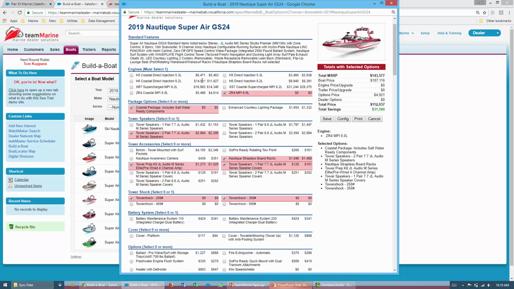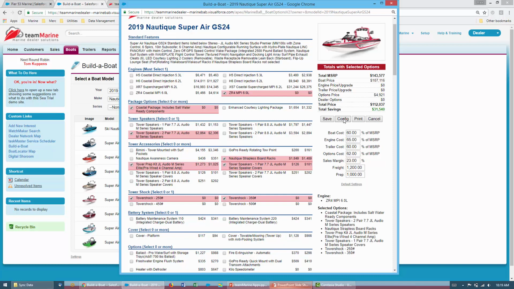We just simply turn that off, and now you're just building a boat straight up MSRP, which would be similar to what the customer might have done on the manufacturer's website. Now to control this pricing discounting here, we do offer some hidden features under this config button.